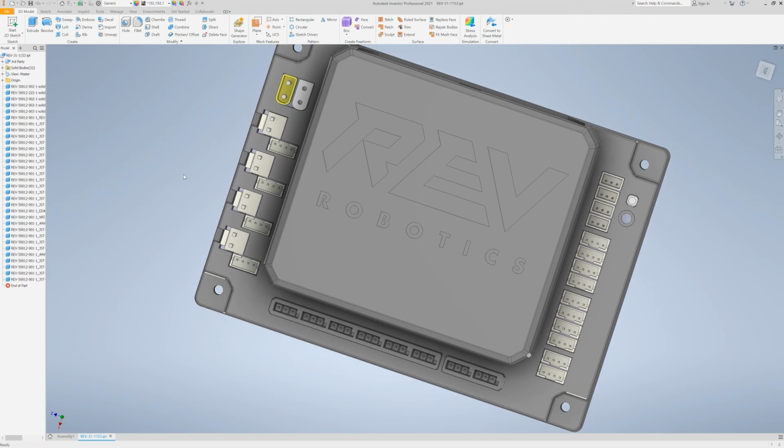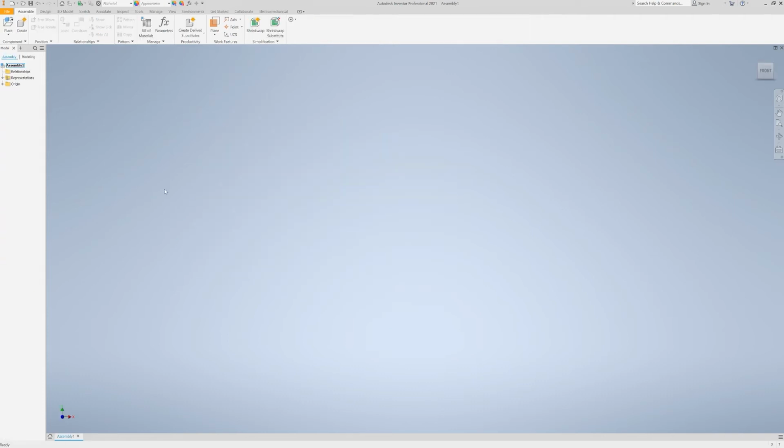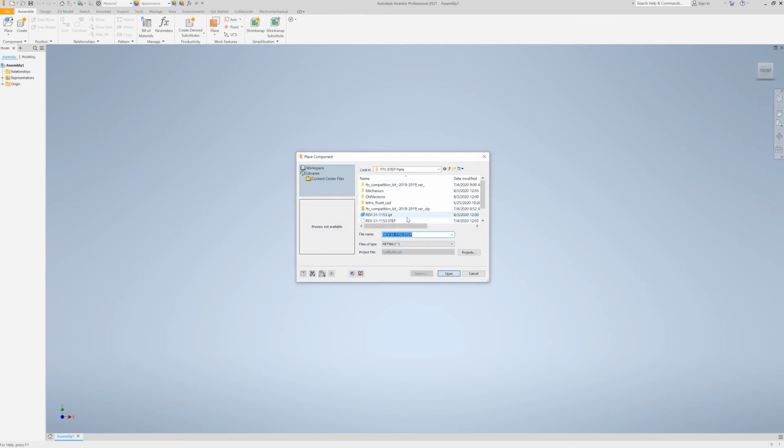But Inventor likes to use IPT files. So what would you do? Well, Inventor already did all the work for you. You can see down here it's IPT. So all we have to do is close out of this, save changes, yes. It'll bring up a dialog menu, and it'll save it where you have the step file. And now you have an IPT file, and now you can use that to place it.